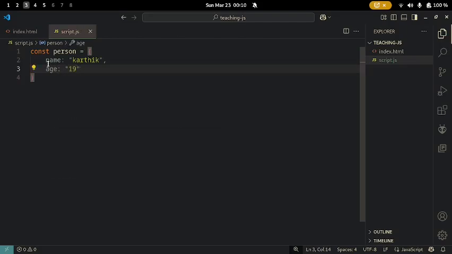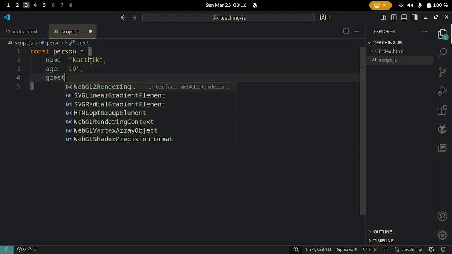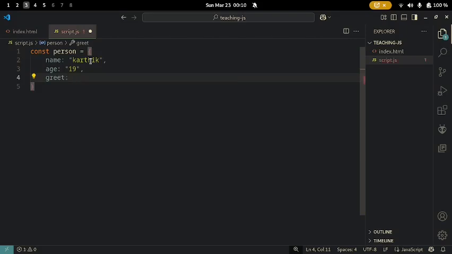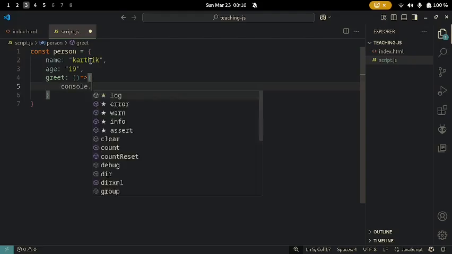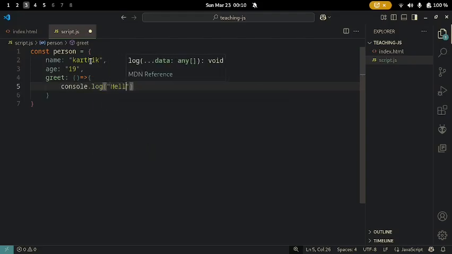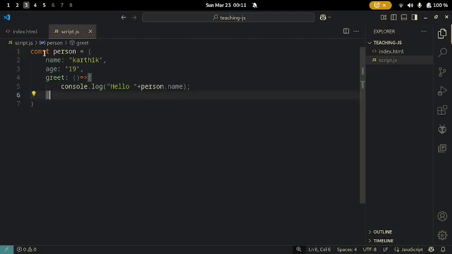So that's my age. And let's say I want to write a function as well. Let's say greet is a function that I want to write. So I'll type greet, and we've seen just now how to define an arrow function. So we'll write greet like this, and then we can write console.log hello plus person.name. This plus does nothing but concatenate. So basically it will take hello, and then it will take Karthik and put it here, and print it as one big string. So this is our person object.